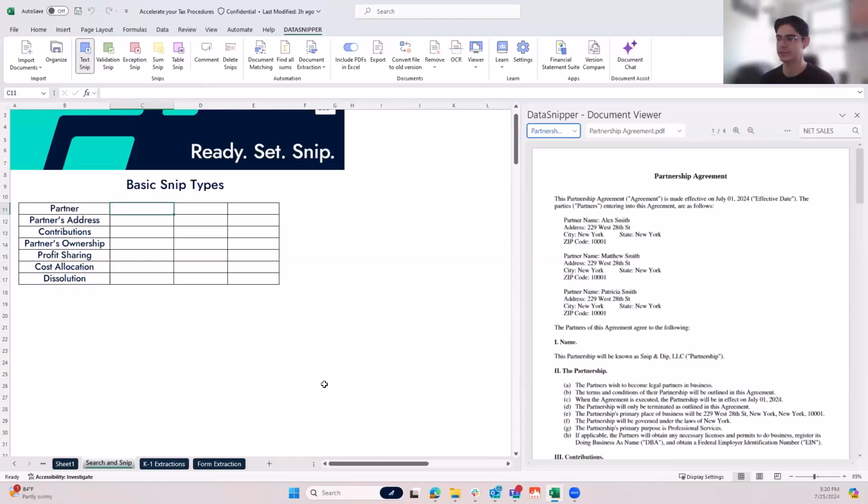One is going to be our sort of search and snip capability. The other option as well is that you have a much easier time reviewing with that cross-referencing. So let's just go through a quick little example for some of these line items. So in this case, we're only going to be working with this single partnership agreement.